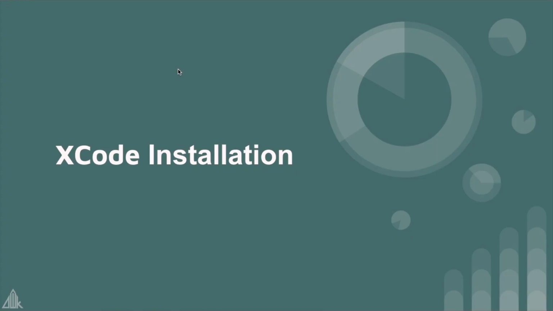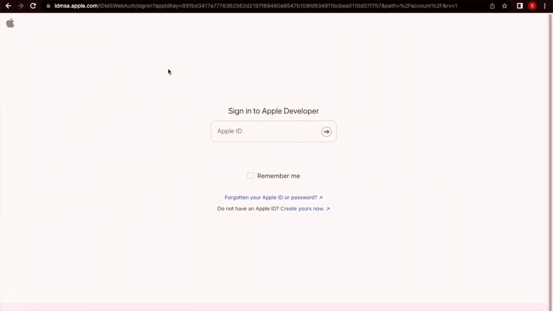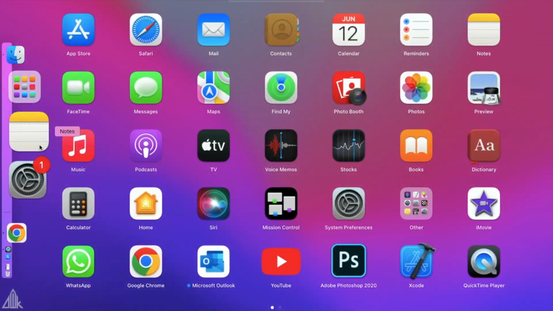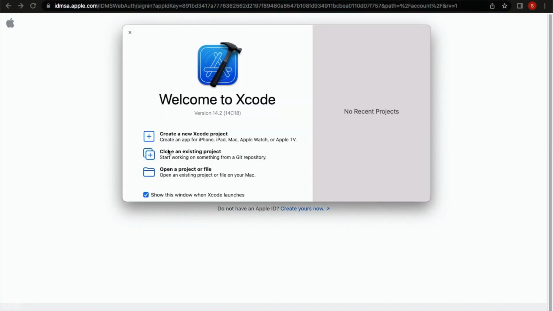The second part is the Xcode control, like how we are going to use Xcode. For that we are going to open Xcode. After the first launch of Xcode, as you can see, there are three options: create a new Xcode project, clone an existing project, and open a project or file. What cloning an existing project means, I will discuss later. Open a project means you can open a local project which is already present on your system, or you can also open a file, because at the end of the day Xcode is an editor. In our case we are going to create a new Xcode project, so click over here.